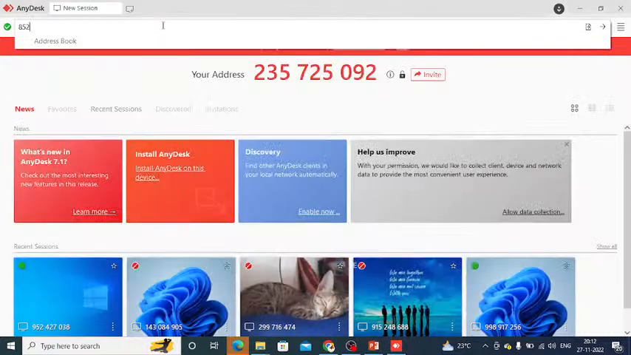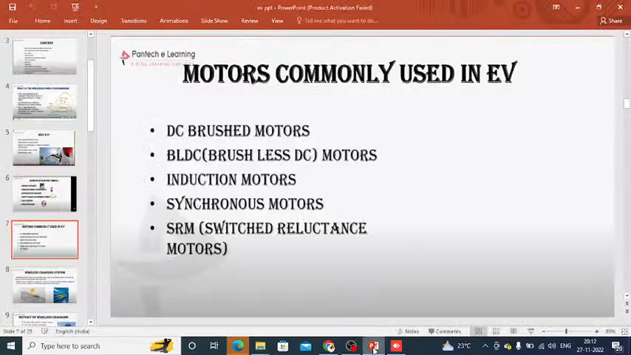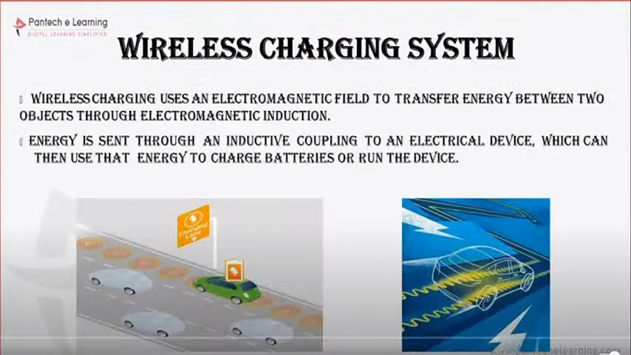Here we use a DC brushed motor and BLDC motor. BLDC motor is nothing but brushless DC motor, and induction motor, synchronous motor, SRM motor. SRM motor is nothing but switch reluctance motor, and we'll move to the next slides. Anyone having doubt, please comment.